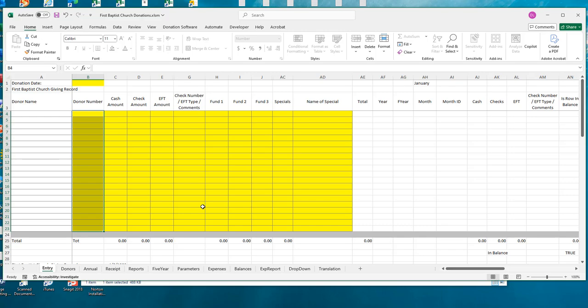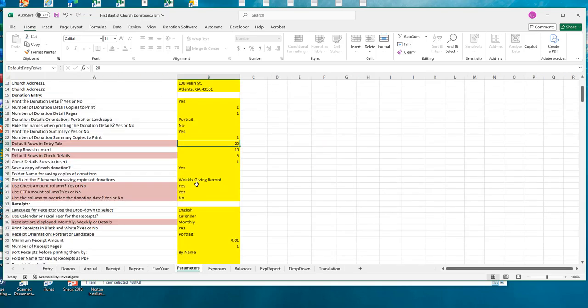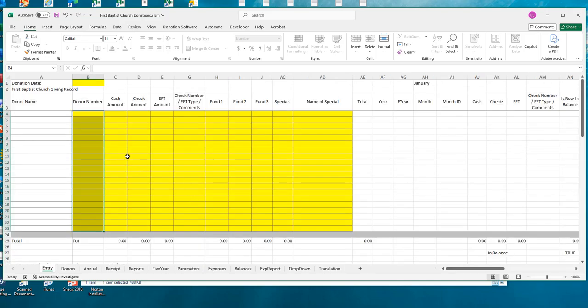For some, that's plenty. For other churches, they might end up with 40 or 50 each week. The parameter that you use to affect that is right here. By default, how many rows do you want in the entry tab? If 20 isn't enough, change it to 25 or 35 or 40. And then the next part says, if I start to run out and it's time to insert additional rows, how many rows are going to be inserted every time you ask for additional rows?